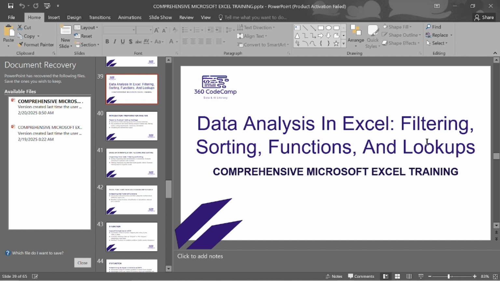In this session, we are going to dive into the core tools and techniques for data analysis in Excel. We'll be covering how to filter and sort your data, explore essential functions like IF, COUNTIF, and SUMIF, and master the powerful lookup functions like VLOOKUP, HLOOKUP, and XLOOKUP, though XLOOKUP is only available in recent versions of Microsoft Excel. So we may not be able to see how that works in this class. These are fundamental skills for anyone working with data in Excel.